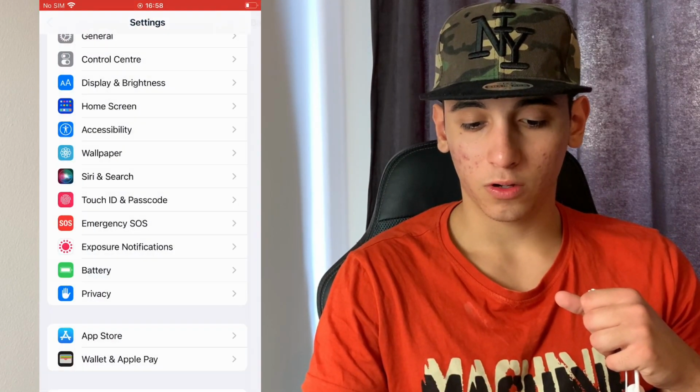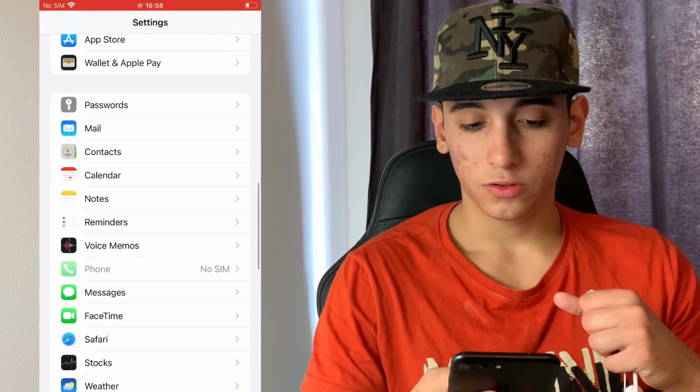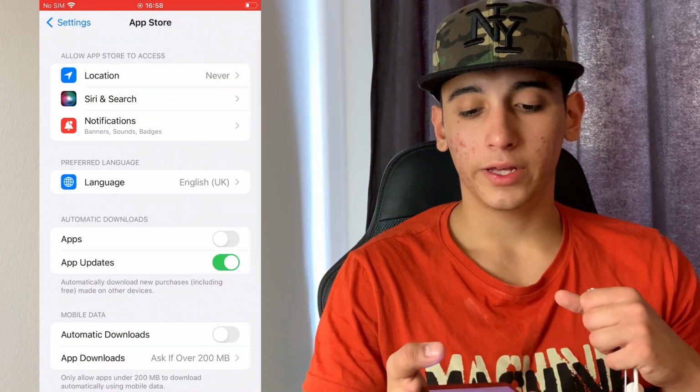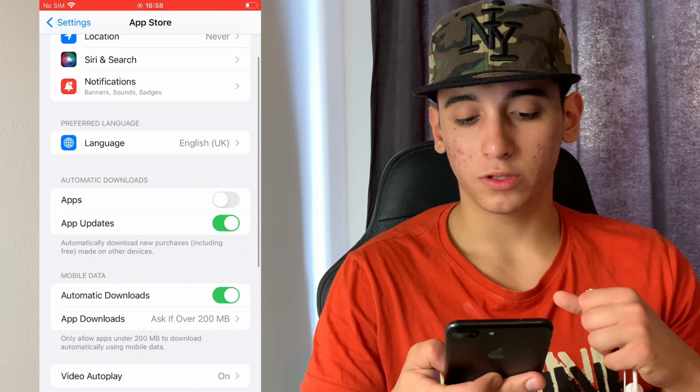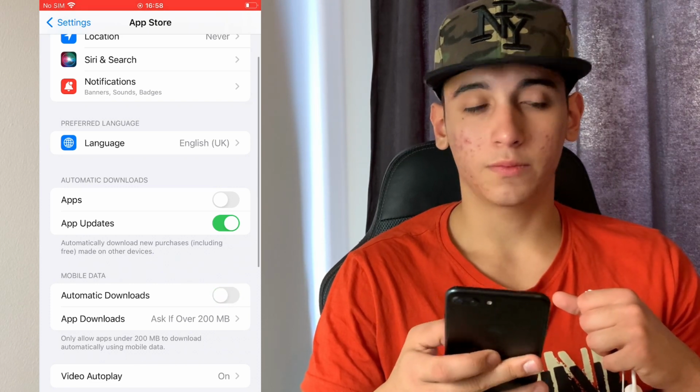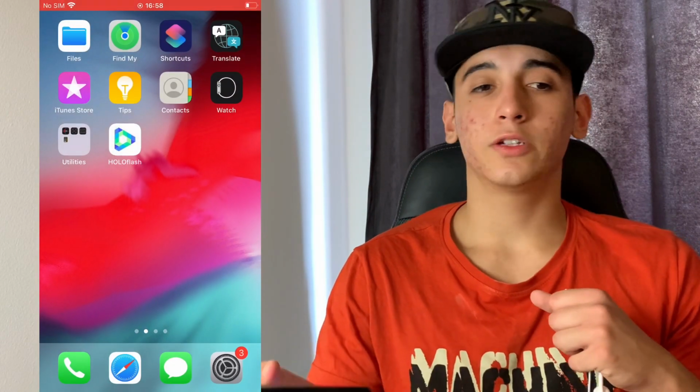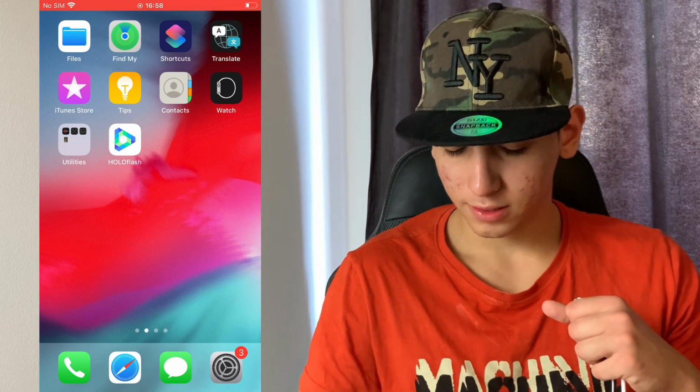Actually guys, I forgot, you need to do one more thing in settings. So head over guys to the App Store, and then you need to make sure that the automatic download is turned off. I almost forgot that, make sure it is off. Now guys, we successfully prepared a mobile device for the installation of the HoloFlash.